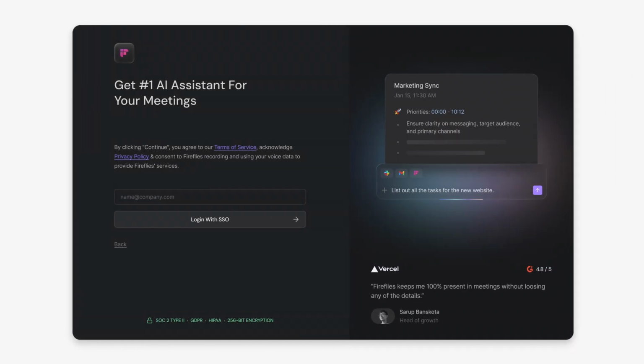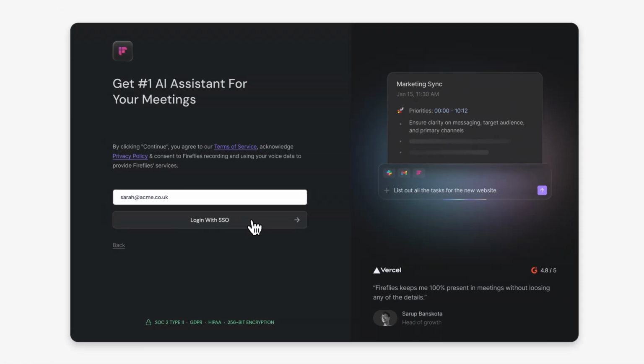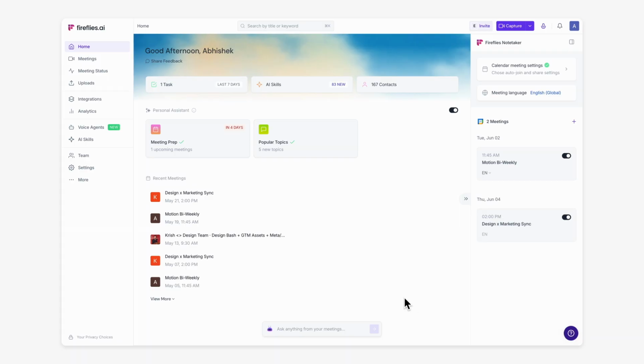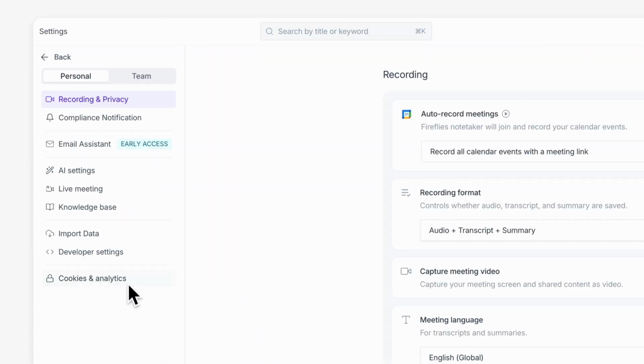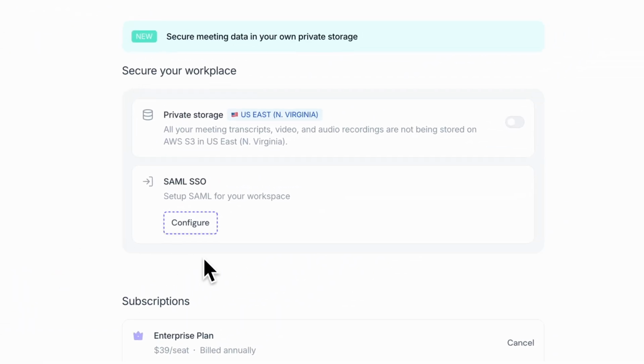Instead of creating a separate Fireflies password, users authenticate through your company's identity system. One login, one set of credentials, managed in one place. Fireflies supports SAML-based SSO. Once configured, you get a unique login URL for your team. Anyone with a company email goes through your identity provider to access Fireflies.